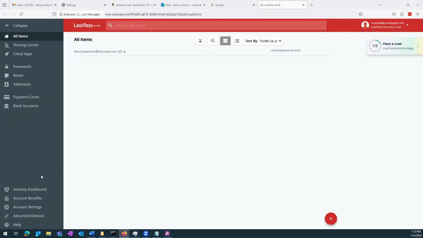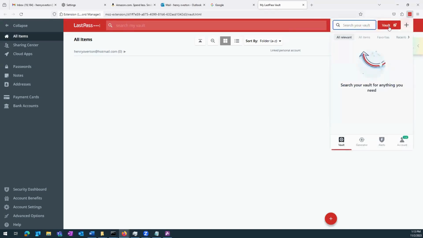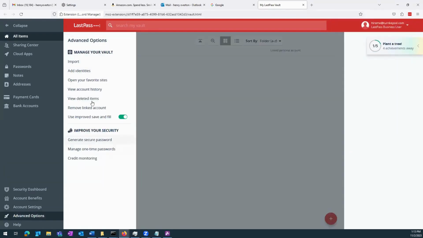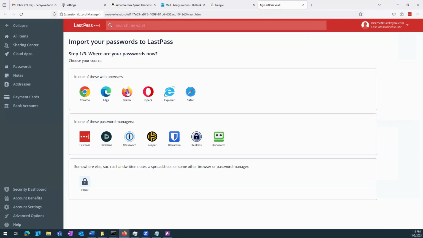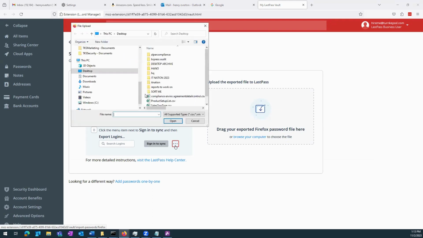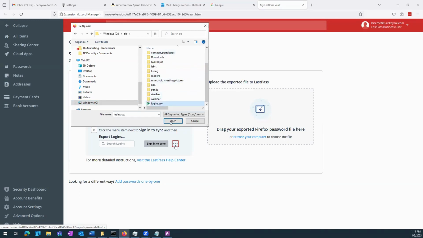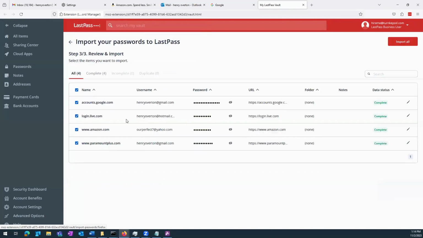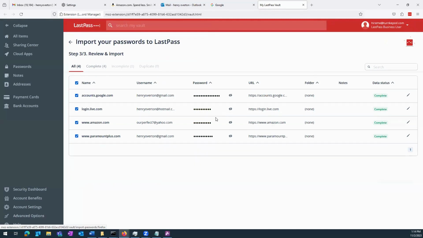Once you've exported your passwords, it's pretty simple to import them into LastPass. What you're going to do is go to your vault by, again, clicking the little red icon and opening up vault. You'll go to advanced options and import. You can pick which browser and find the file that you just exported. For me, I put it here. And you can see all of your passwords are there.